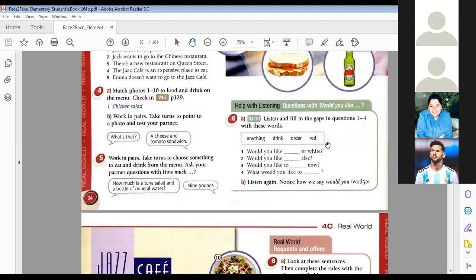Would you like red or white? Okay, let's write your answer. Okay, Rashid, number 2: would you like anything else? Correct. Would you like anything else? Okay, Kilani, next one.